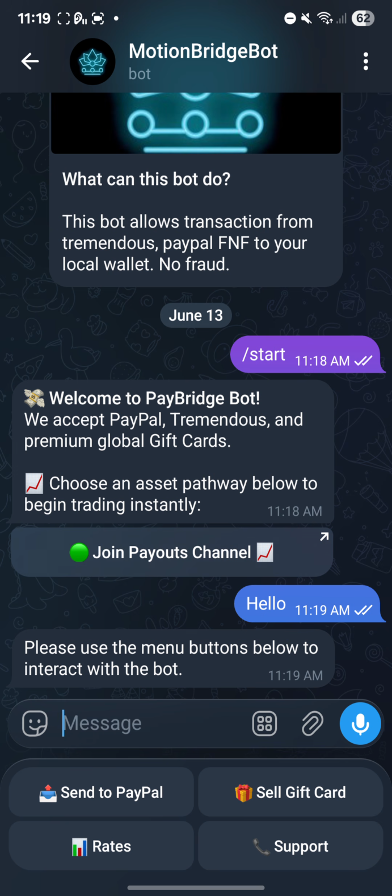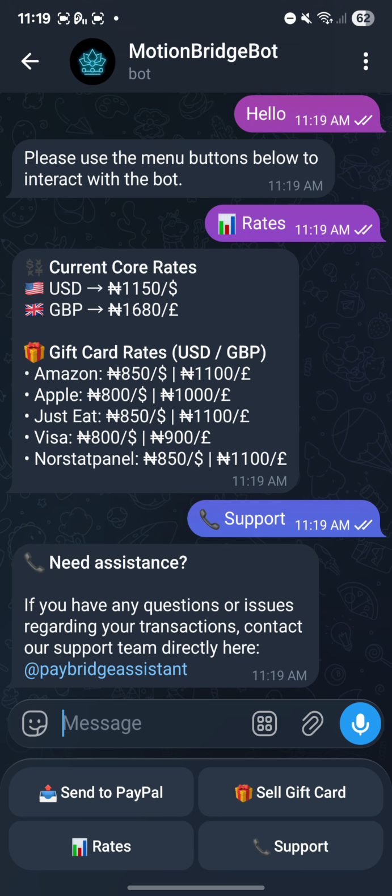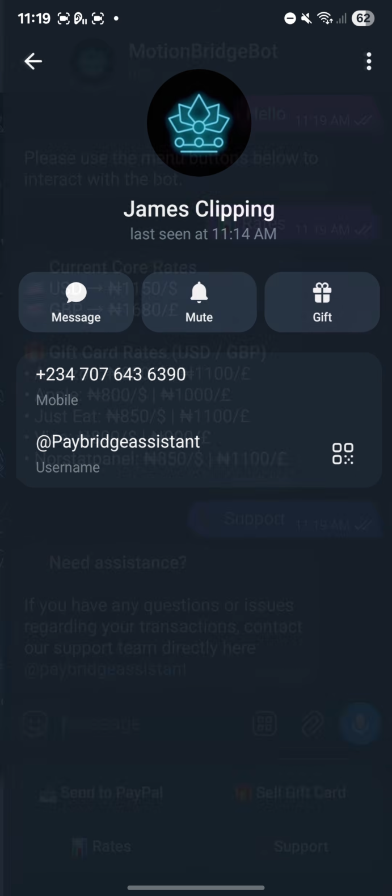So if you want to sell your PayPal funds, you can click on send PayPal. If you want to sell your gift card, click on sell gift card. If you want to check the current rate, you can tap on it and you'll see all the current rates. Okay, before you make any payment, if you want to contact the support for any issues, you can contact the support right here.